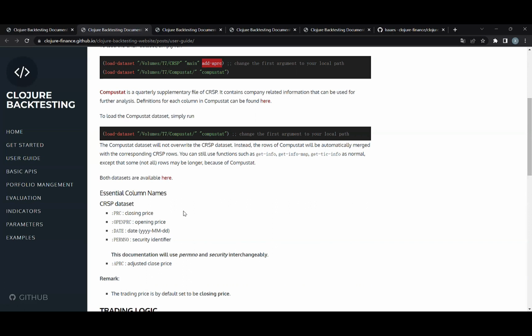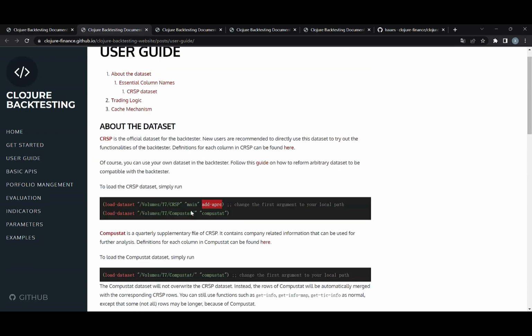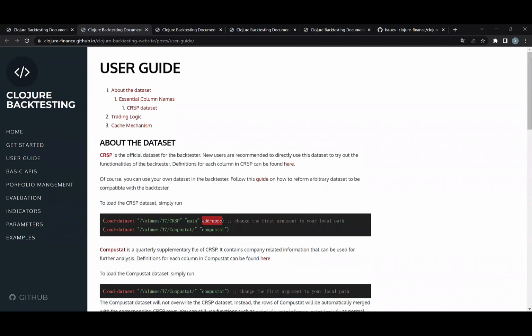In the backtester, as well as in the real stock market, you should know that we trade on securities. The perm no actually indicates a unique code. Also, APRC is generated by us, indicating the adjusted close price. The actual parameter add APRC is used to add this column to the dataset. So these two lines load the dataset into the program.